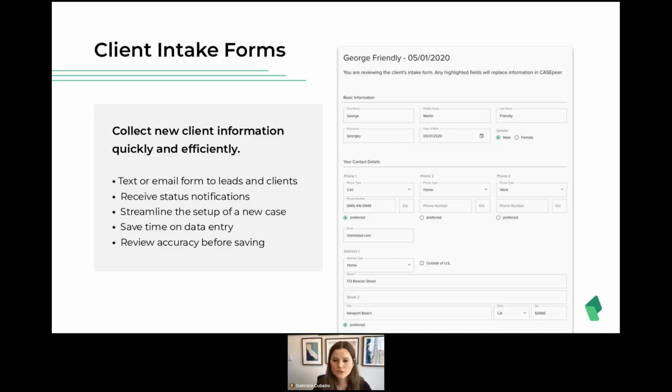You get notifications as they're completed, and the thing that's really cool in CASEpeer is you're allowed to actually review that information, potentially go in there and make sure that you capitalize a name or their street address before you save it to their case.